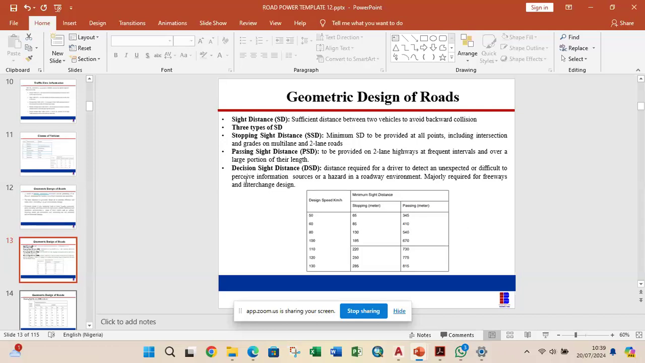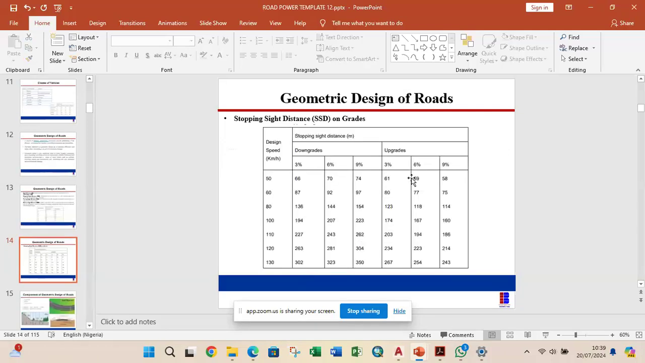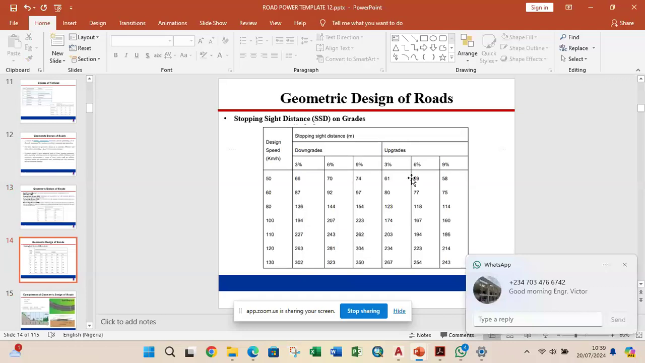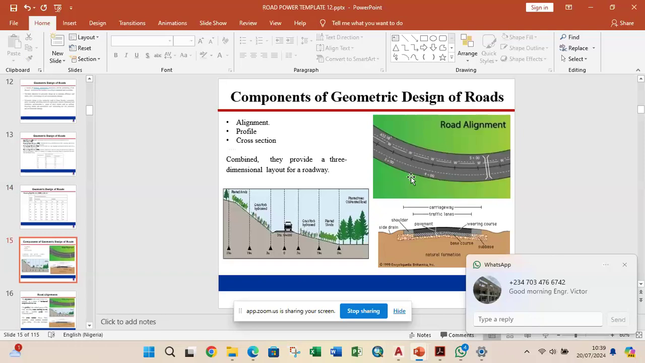So these ones are the grades. Stopping sight, grades and all. Once you're using them, you see the effect. So these are the components of geometric alignment.